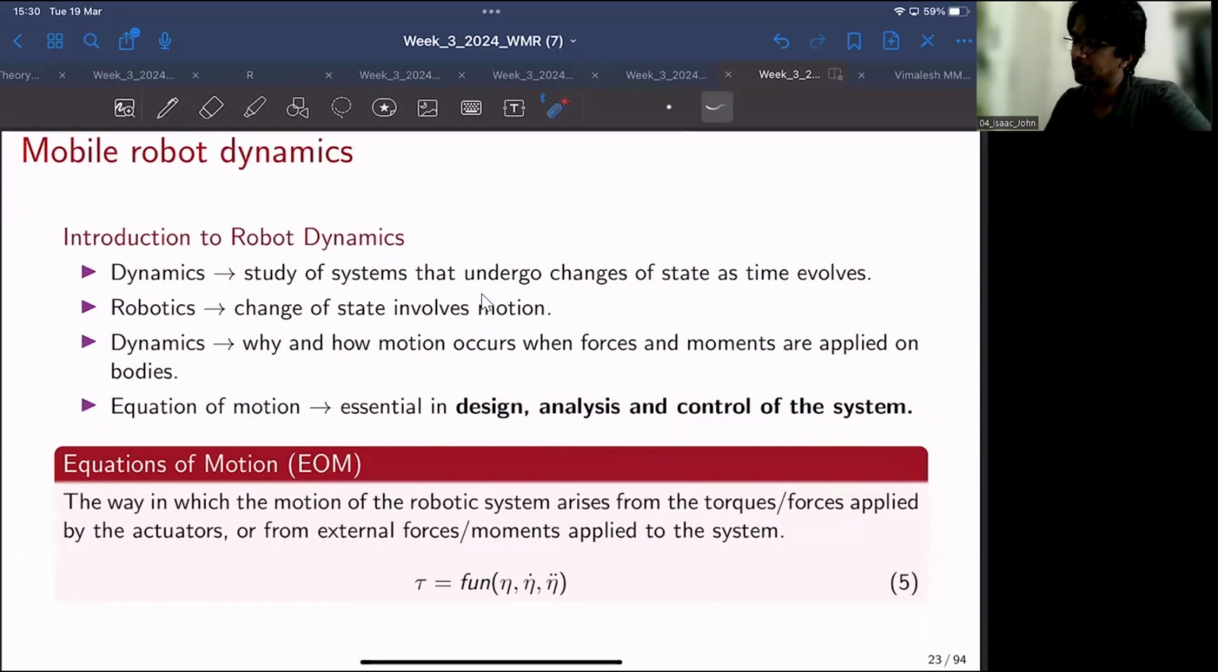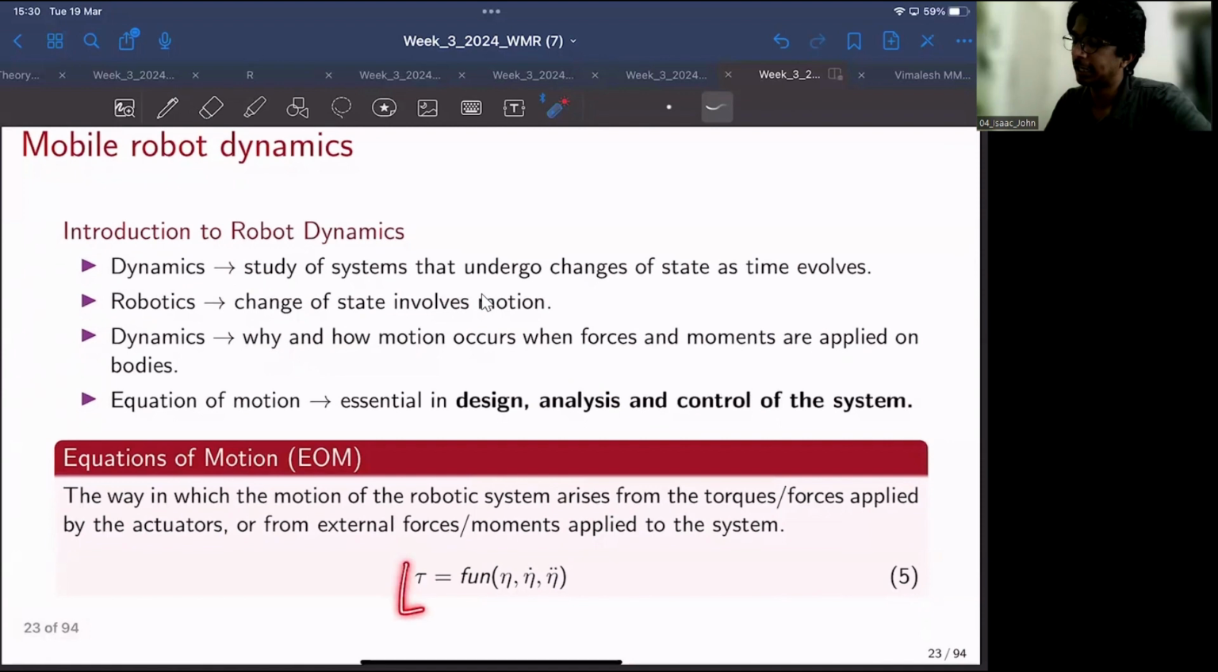And essentially, you can represent the dynamics of a mobile robot using this expression, which maps the vector of torques acting at each of the generalized coordinates to the trajectory of the mobile robot, like eta dot and eta double dot. So if you supply a trajectory to a mobile robot, having its own mass and inertia, what will be the corresponding actuator torques that we need to supply in order to realize this trajectory?